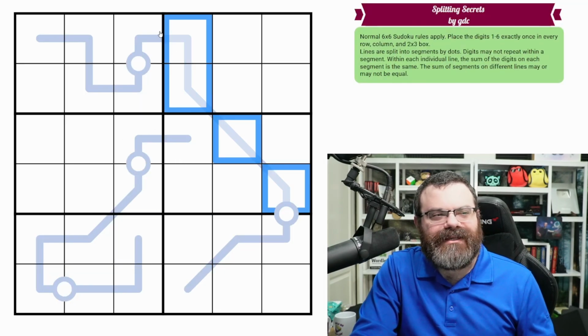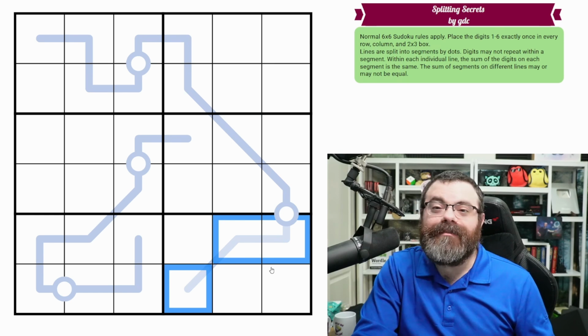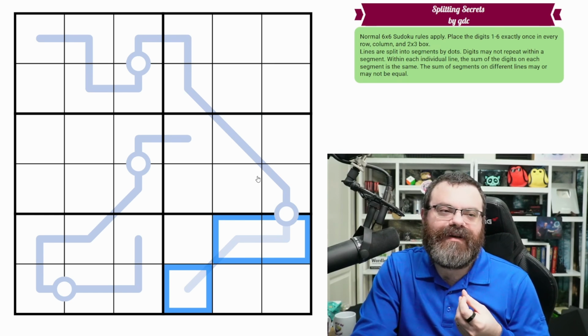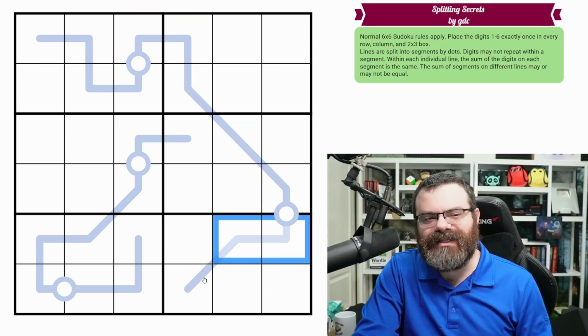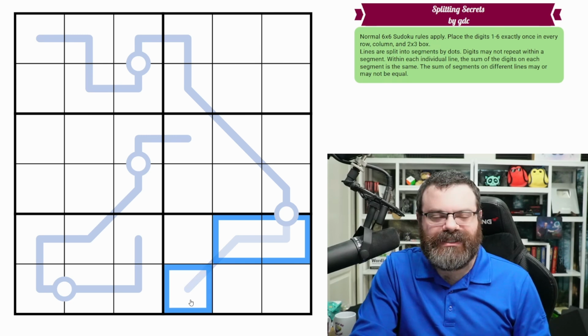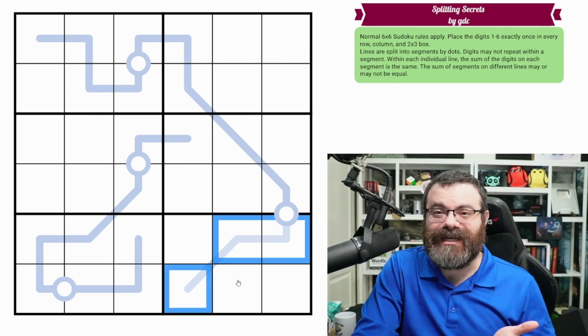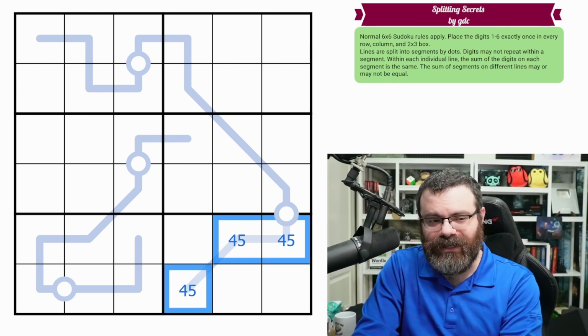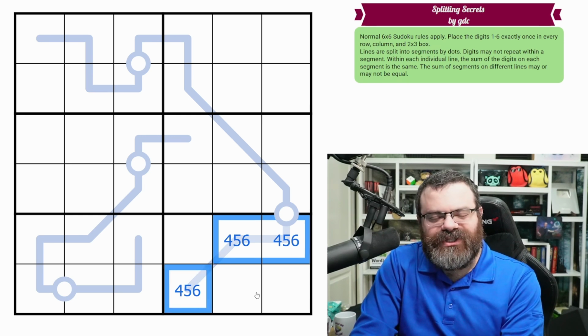I want to think about min-maxing this because I think we have to. What do I mean by min-maxing? You think about the minimum value that the longest segment can be and the maximum value the shortest segment can be. So this is the shortest segment. We know we never repeat digits on a segment. That makes this very easy to think about. The biggest I can make this sum to is 4, 5, 6.